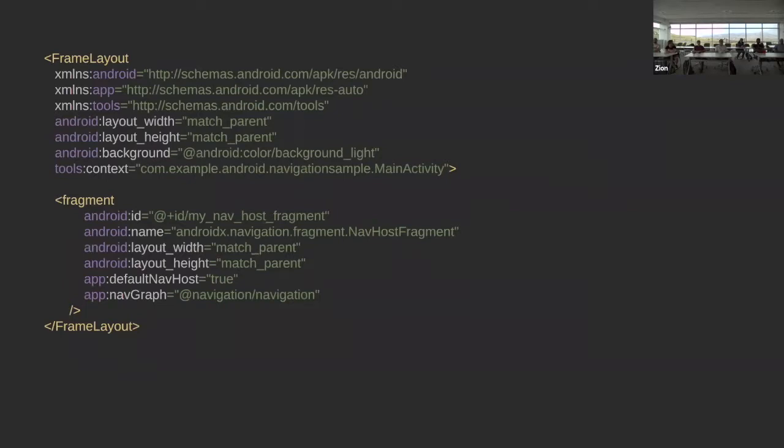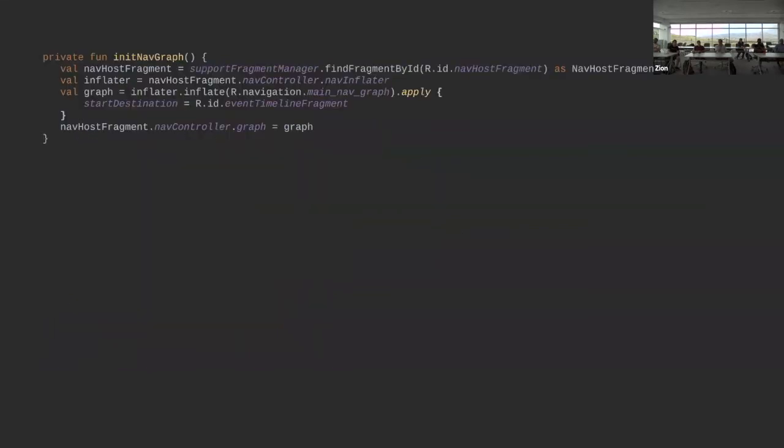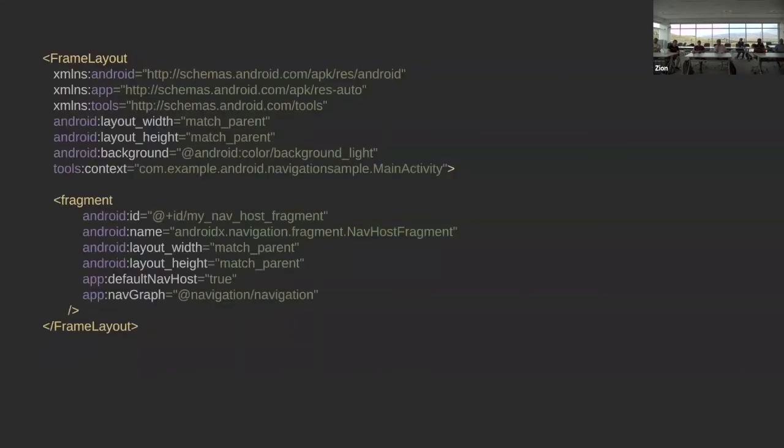So the nav graph. There's the default nav host and then nav graph at the bottom. If you wanted to change your start destination programmatically, or maybe change the nav graph programmatically, you wouldn't want to set the nav graph in the XML here. You'd leave that out, and then your code is where you would set the nav graph to that nav host fragment. So I'll show you that.